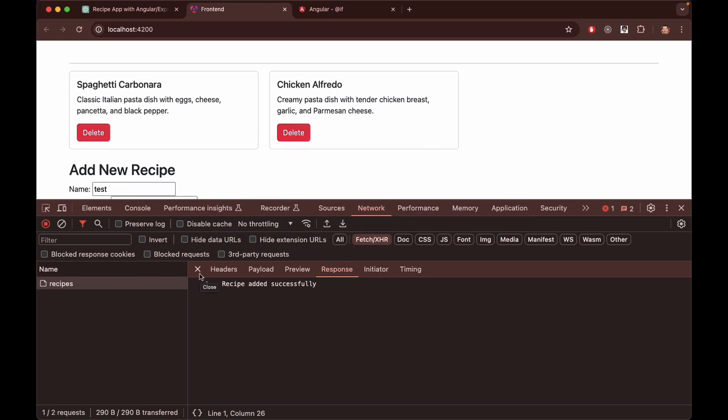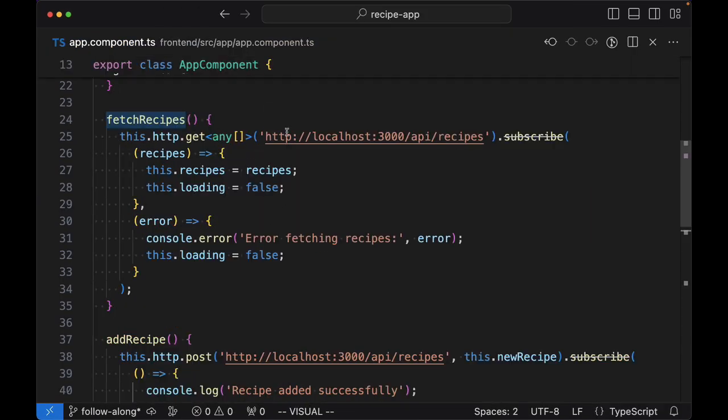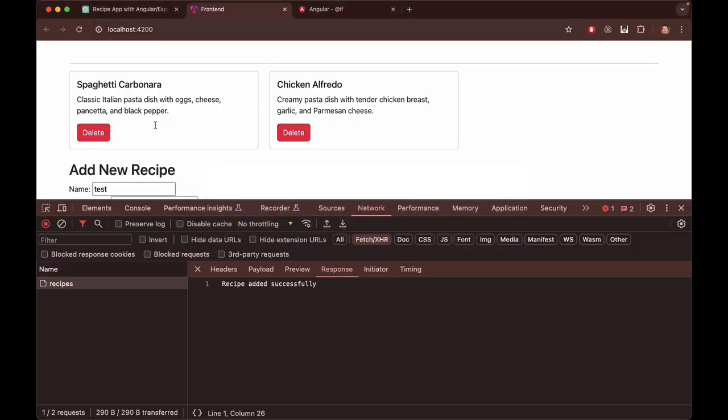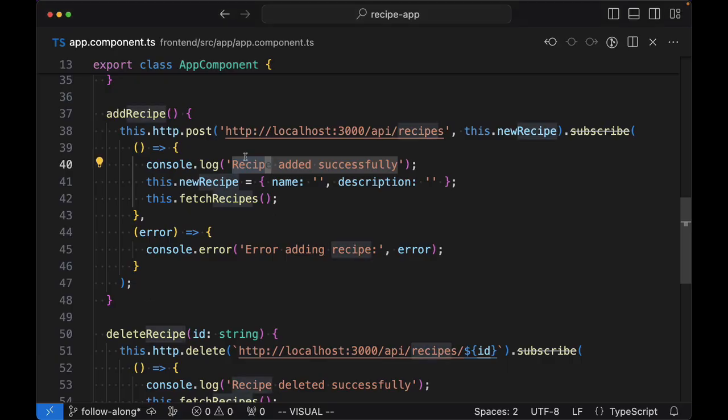Or maybe, you know what? So in our Angular handler, right here, when we post the new, no, this is a get. When we post the new recipe, we're supposed to see the log message, recipe added successfully. Do we see that in the console log? No, we don't, because from Angular's perspective, this call didn't succeed.